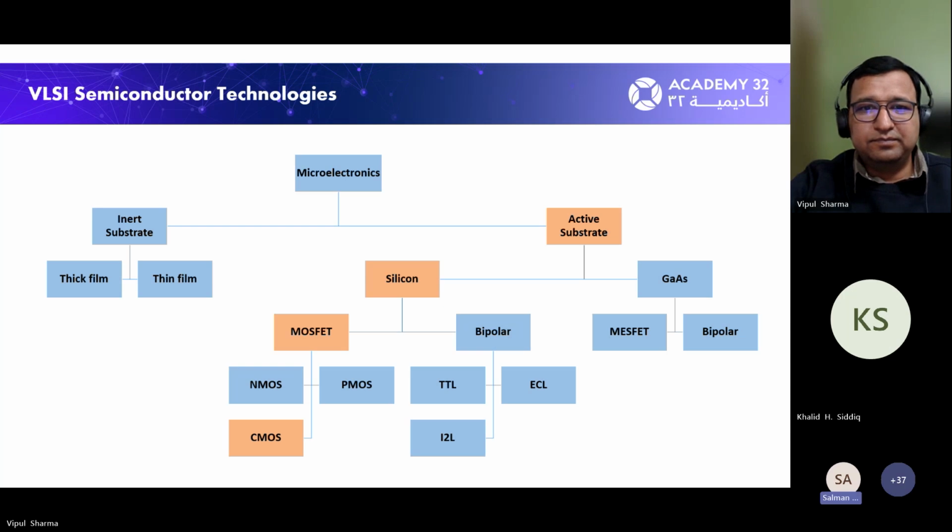So Vipul, if you allow me here, if you have any issues with the screen, you can't see the slides, just use the browser instead of the application. So just use the browser, and then you can see the slides. Sorry again, Vipul. Please continue.